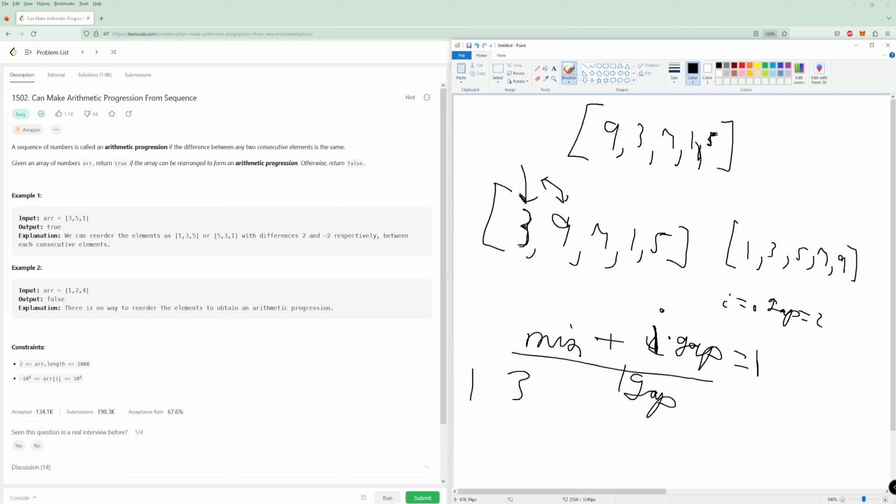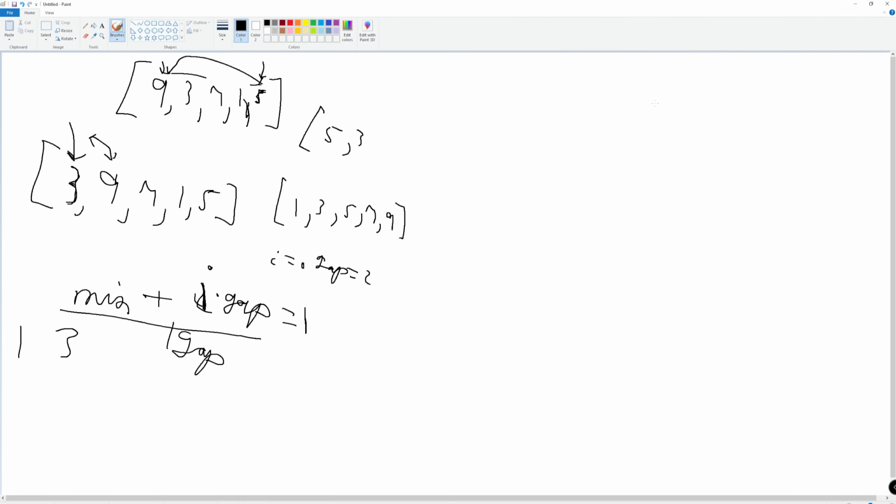Okay, so now we have this situation. Now we ask ourselves, is 9 the number that it needs to be? No, it's not, right? So once again, we have to figure out where 9 should go. Well, 9 is four gaps greater than 1, right? Because a gap is 2, so it's 4 gaps greater than 1. So it should be at this index. So then we swap these two numbers. Okay, and now what do we have? So we have 5, 3, 7, 1, 9.